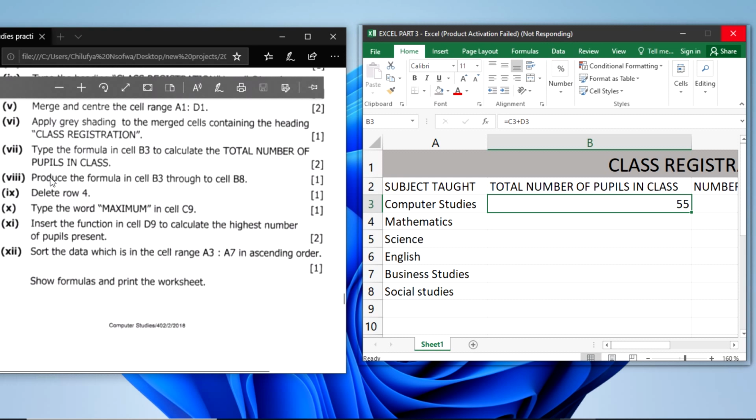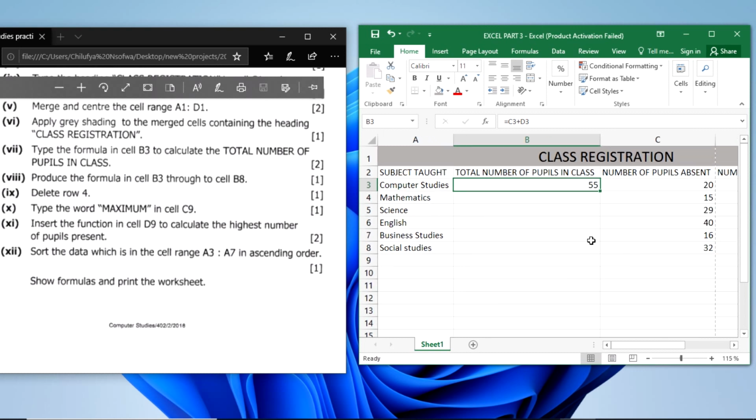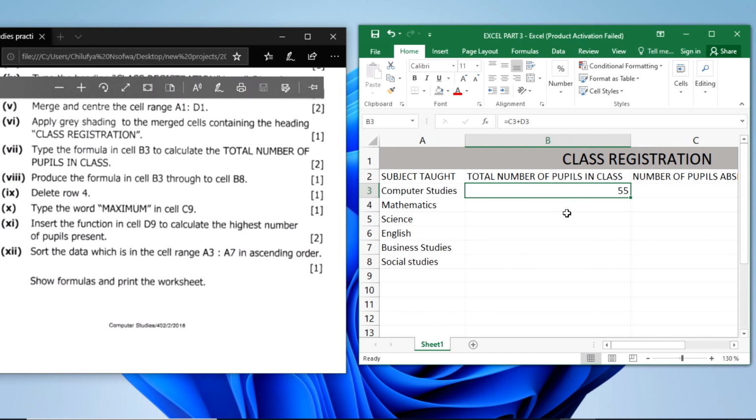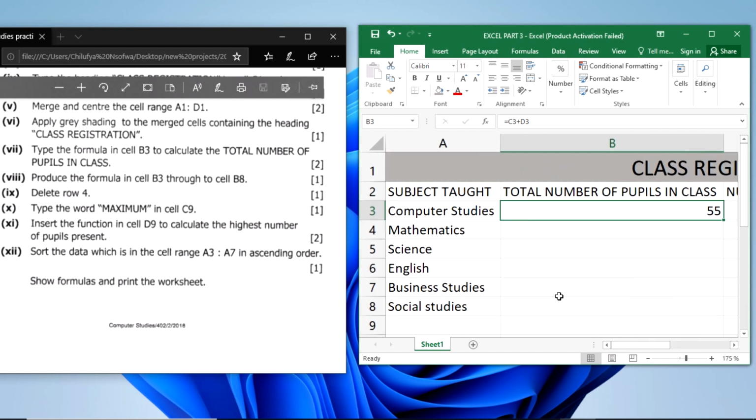We have been told to produce the formula in cell B3 through to cell B8. So B3 through to B8. Okay, so let me just zoom out like so. So this is B3 all the way to what? B8. We need to reproduce the formula. So take your cursor there. Let me zoom in so that you can see what is going on.